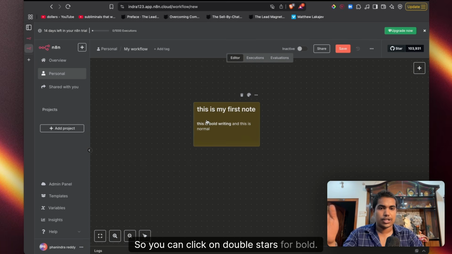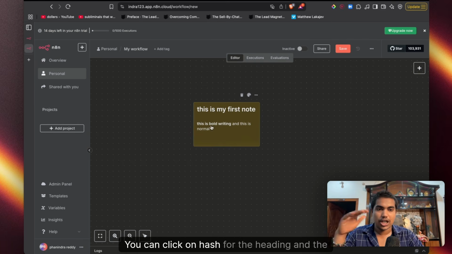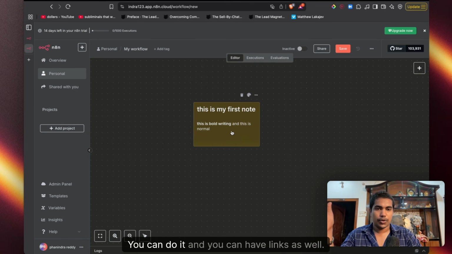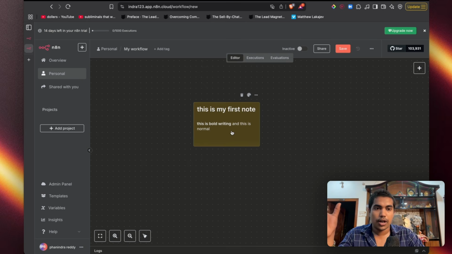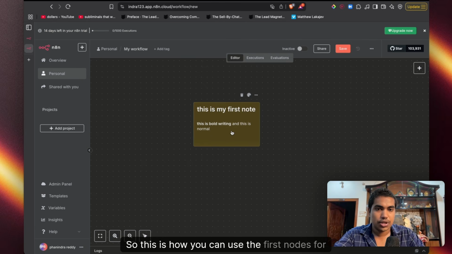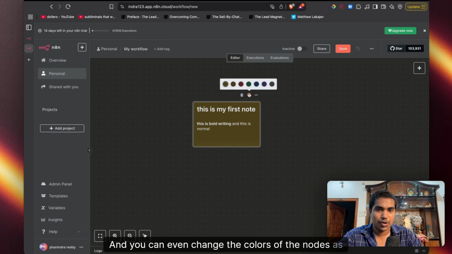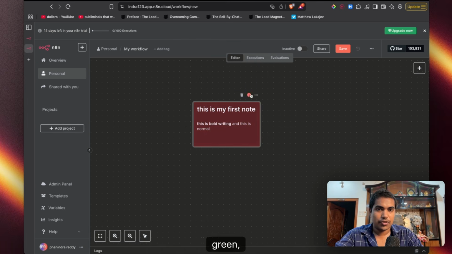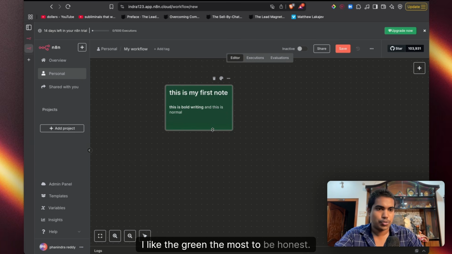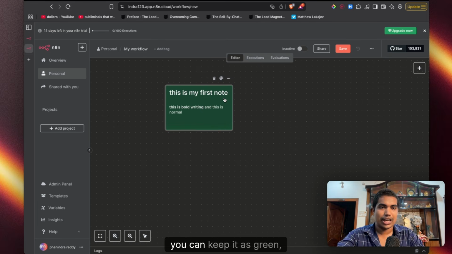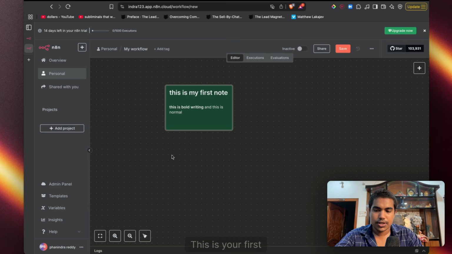So you can use double stars for bold, hash for the heading, and the normal text, and you can have links as well. So this is how you can use the fonts for editing. You can even change the colors of the notes as well. Red, green, whatever you want. I like the green the most, to be honest. It's very good for something that's working, and you can keep everything green, right? This is your first thing.